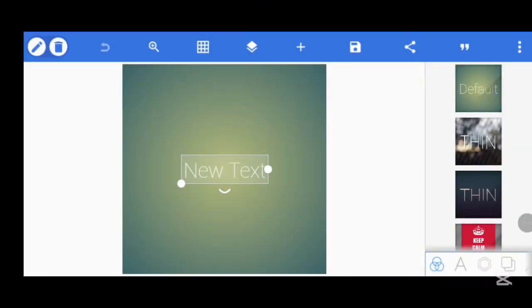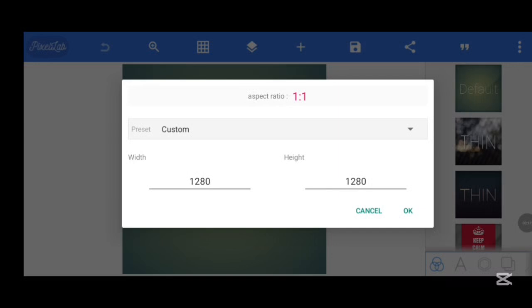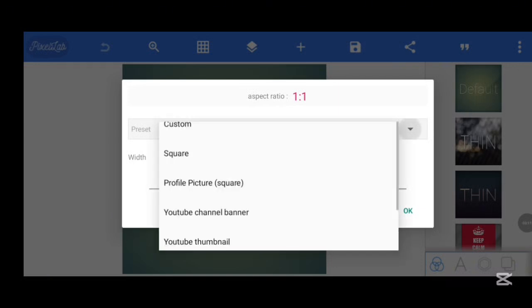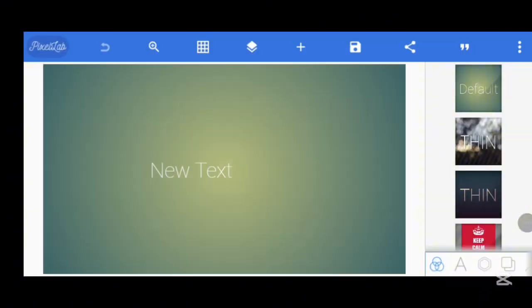You see my design right now is rotated. So what you need to do is click on the 3 dot icon right here. You see all these lists: use image from gallery, use image from camera, and all those things. What I need to do first is change the image size. So I just click on the image size and click on custom. Then change it to the YouTube thumbnail and click OK. Right now, it has given me the thumbnail design.